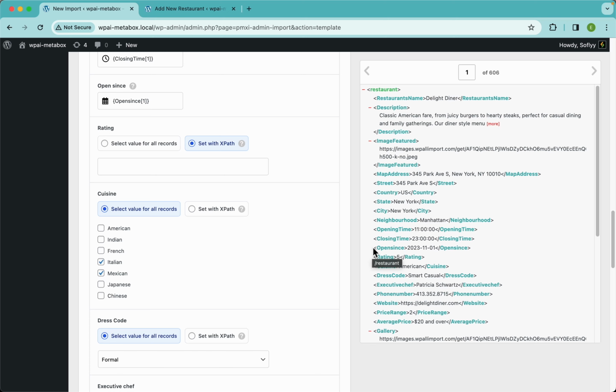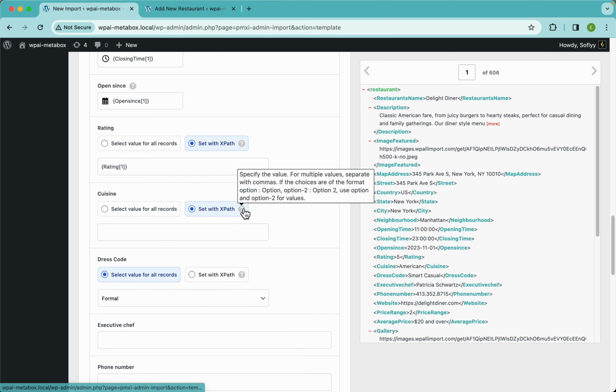If you don't know what XPath is, just click on it and drag and drop your value in the box that's going to show just below that, right? And with this, WPL import will use this rating element to import this data dynamically, right? Now, for the cuisine, remember, guys, this is a checkbox field, which means that you can select multiple values, right? So let's set this with XPath, and for multiple values, you need to separate those values with commas.